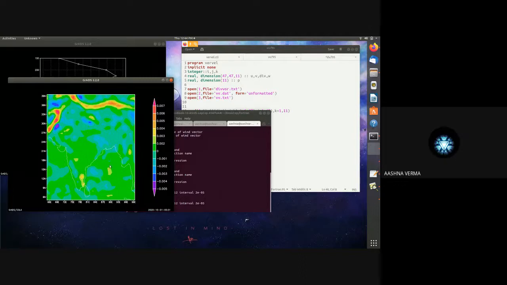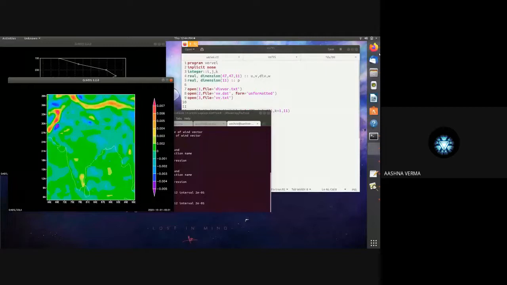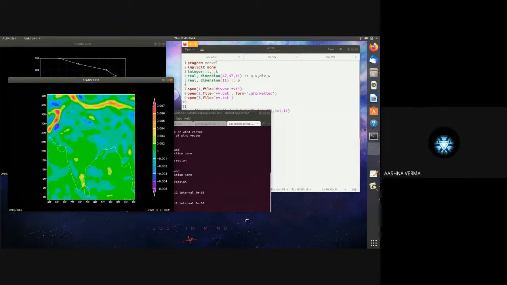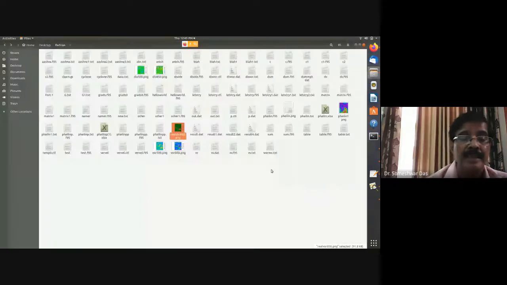Sir, here. In that divergence and vorticity plot, it was here only. Can you show side by side the wind circulation, the wind vectors on that day? Wind vectors, sir. Okay, sir. Just show side by side wind vectors for that day.